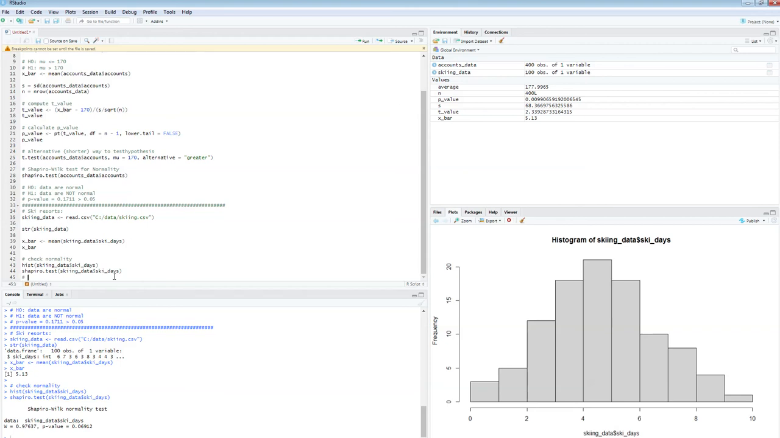So p-value for Shapiro-Wilk test is 0.069, right? And it is, from what I can see, higher than 5%, which we decided to use as a standard for test for normality. So my p-value is higher than alpha.